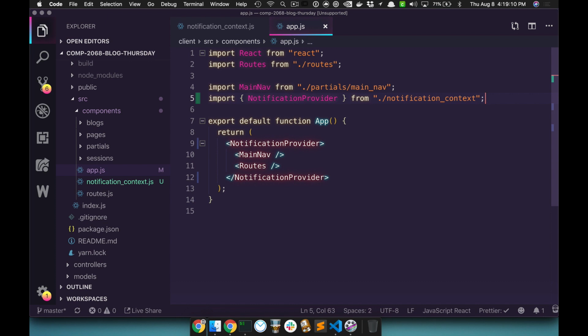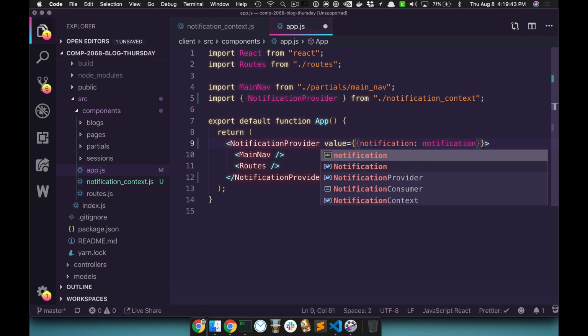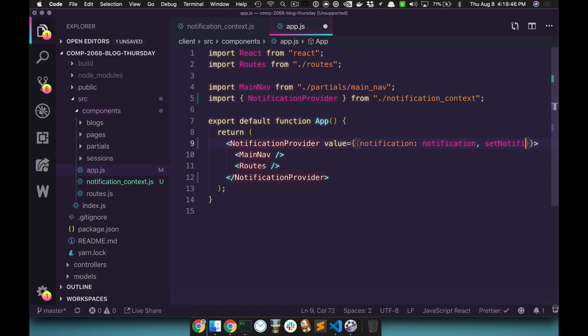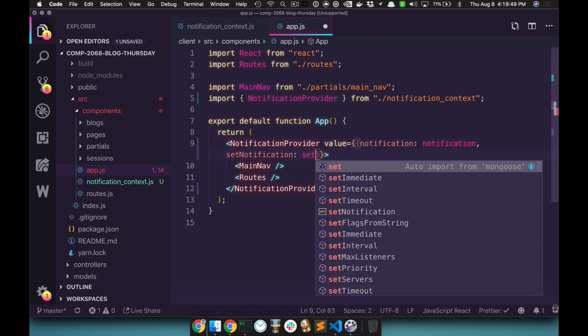I missed a big section. That's super annoying. Next, in the notification provider, we're going to have to give it an initial value to start with. I'm using this to signify that we have JavaScript going in here. This will do an implicit return, which is kind of handy. So put in a second set of braces, and we're going to define an object in here, which is going to be notification, and set notification equal to set notification.